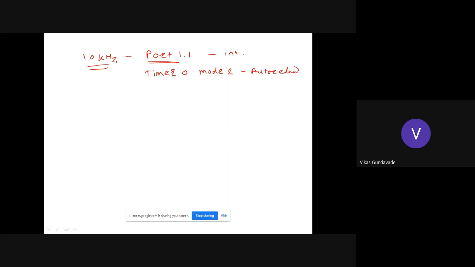Okay. And we need to use timer 0. By using timer 0, here we need to generate a square wave of 10 kilohertz, as well as we need to consider the timer interrupt also. So here what we need to do, first we need to set the TMOD.